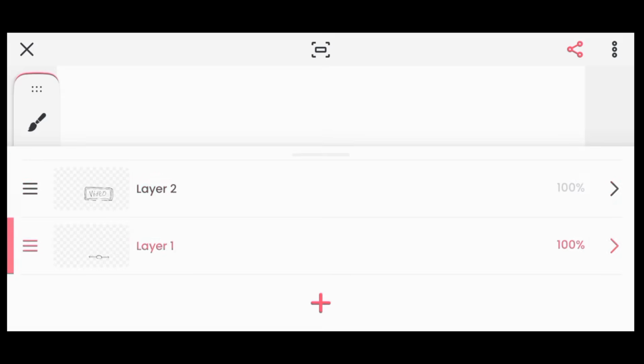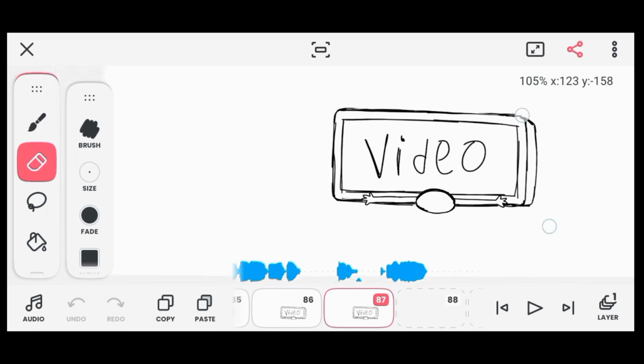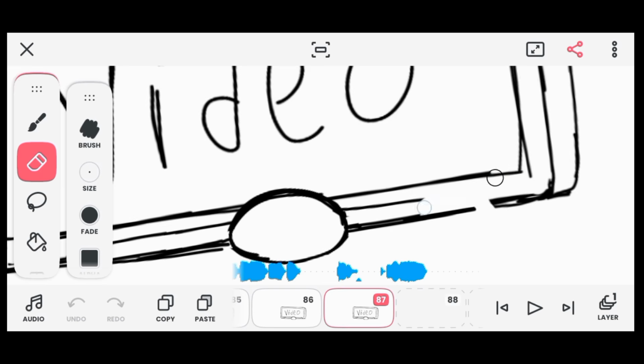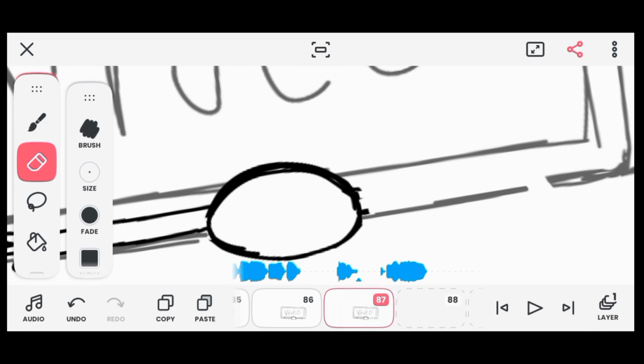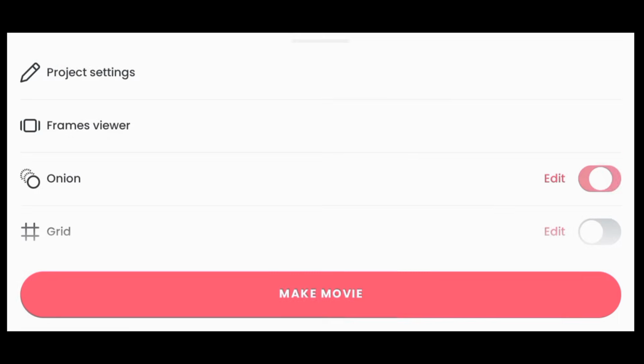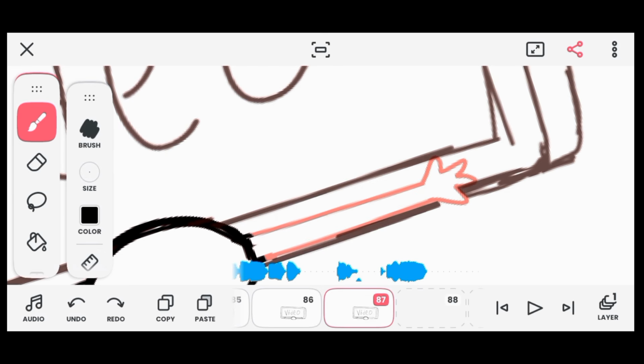Next, select layer 1 and erase the hand. Lower the opacity of layer 2. Turn on onion skin and start drawing a thumbs up pose.